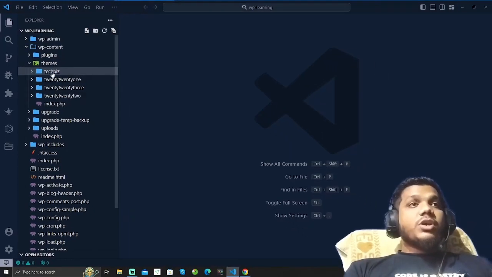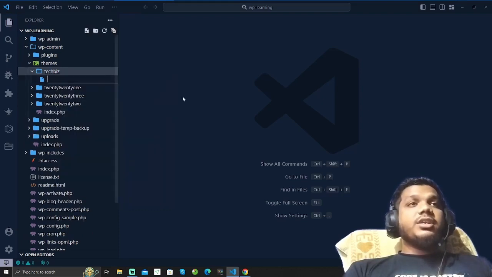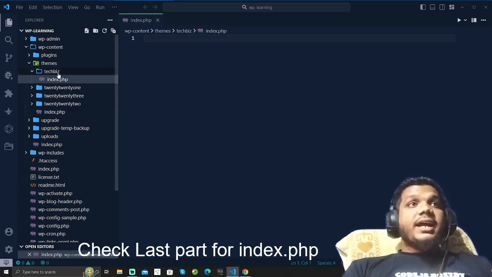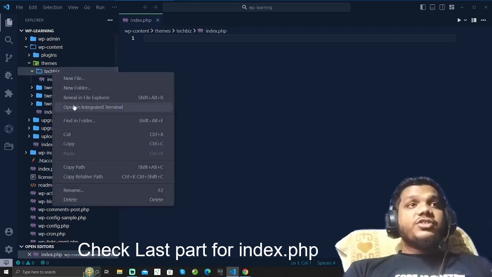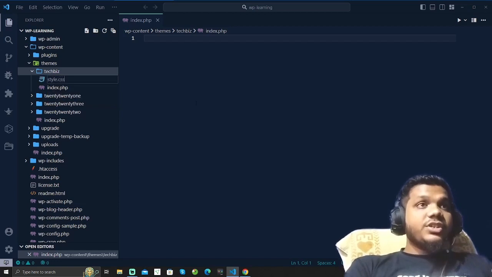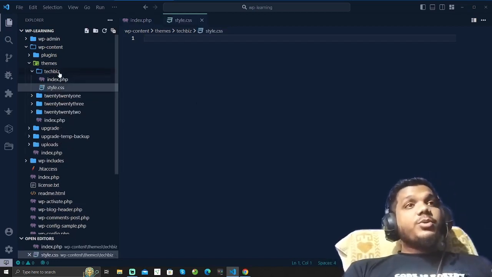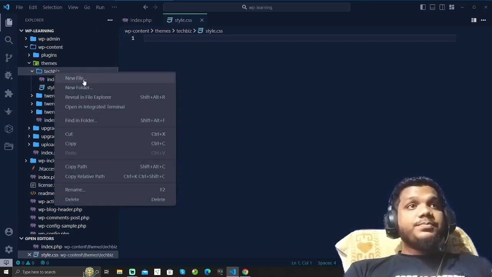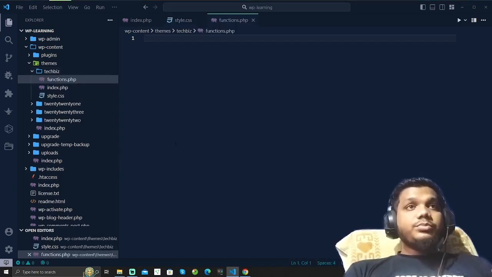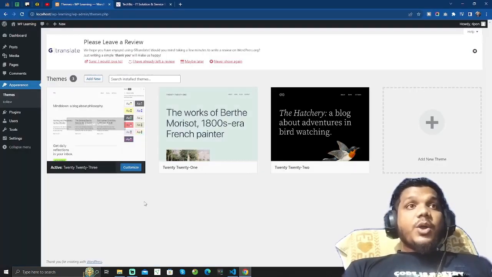For the first one, we'll have a new file called index.php. I hope you know why it's index.php. Another file that is needed is called style.css, and obviously we need to have a functions.php, and we need a screenshot image.